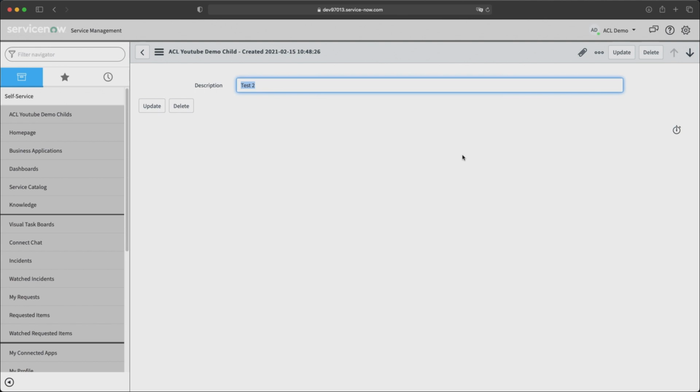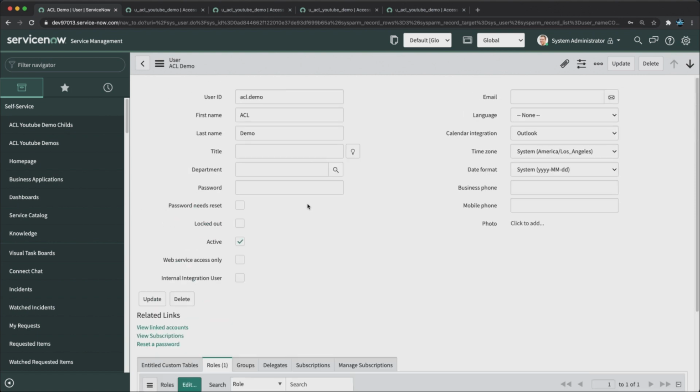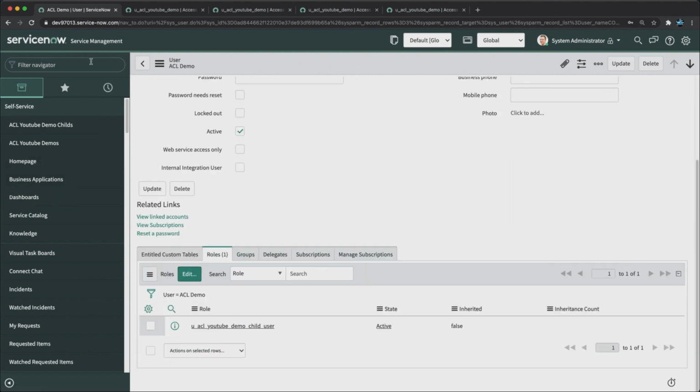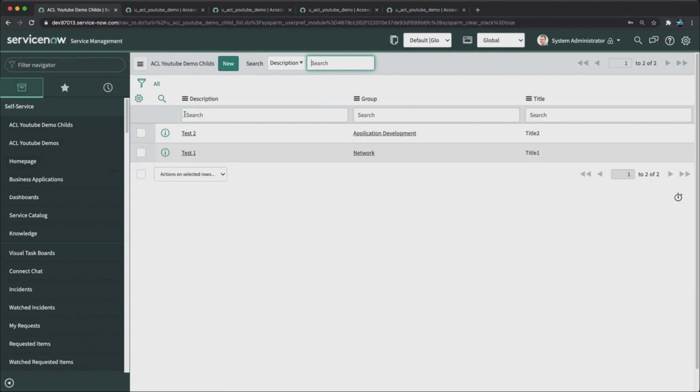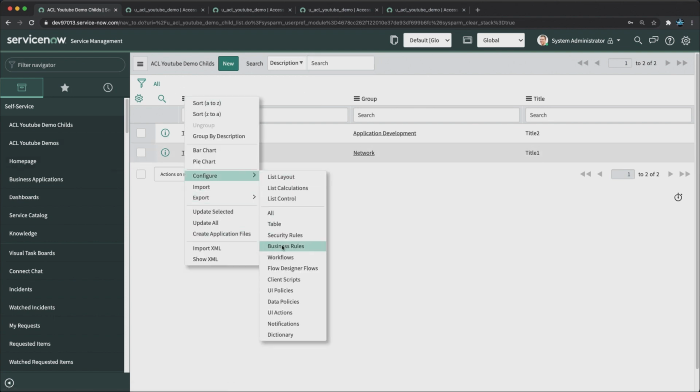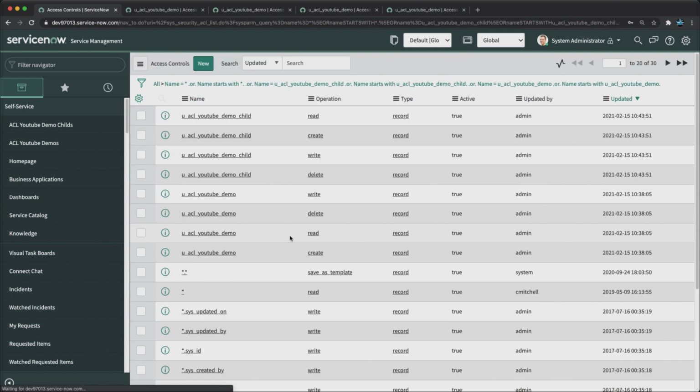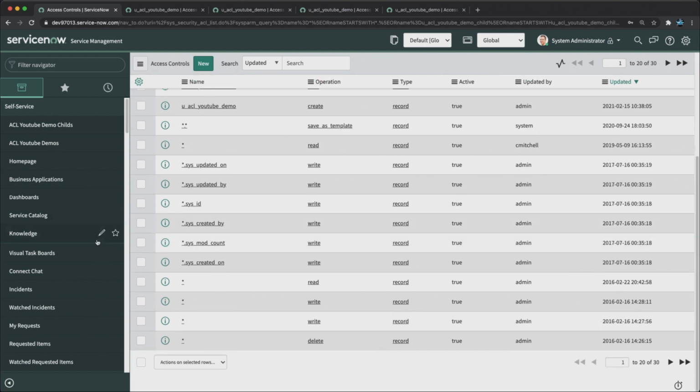Now let's disable the ACLs of the child table and see the difference. I will come over here and quickly go to the ACLs of the child table. For that, I will go to configure security rules. So we have these table level ACLs. Now if you go to security rules, why do we have multiple ACLs?